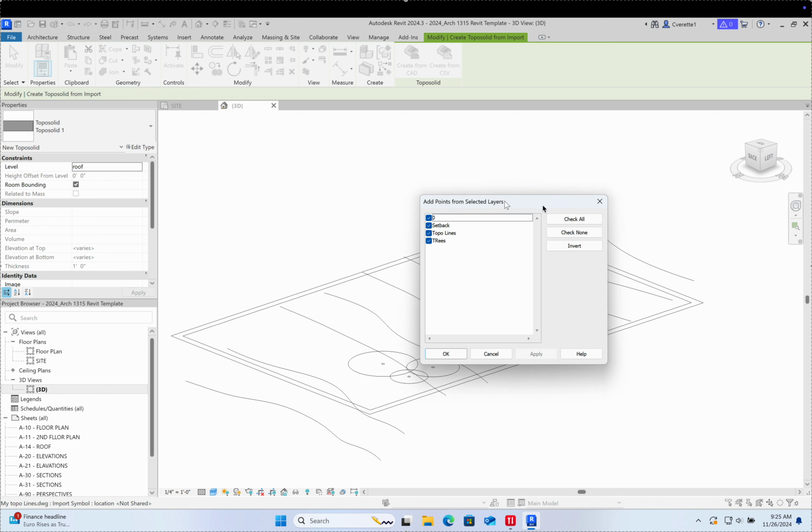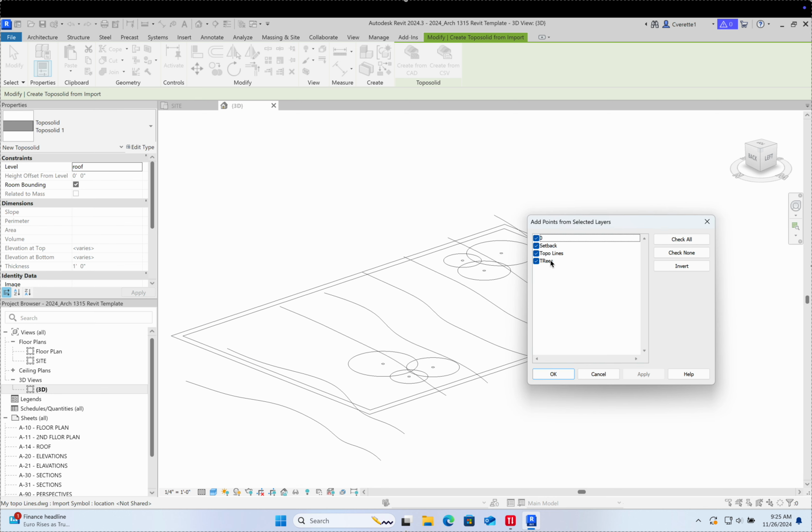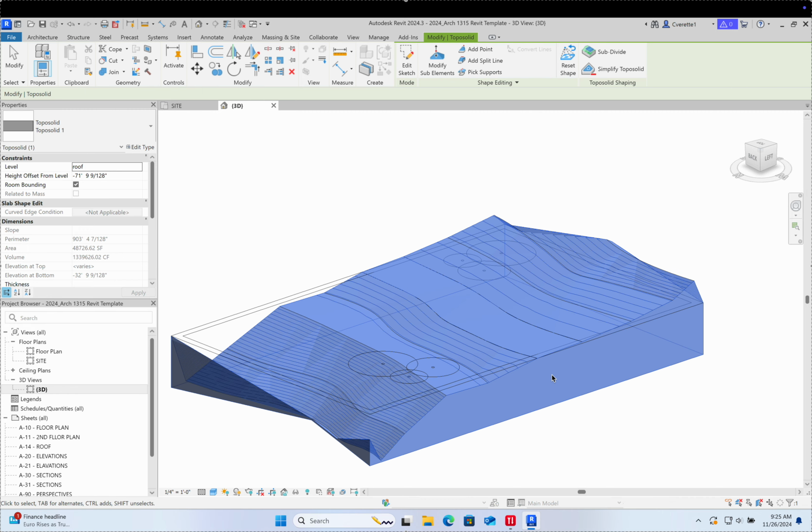And in fact, it's going to go, hey, actually you have some layers inside of that DWG. Which ones would you like to turn into topography? Well, obviously I want the topography lines, right? Not the trees. That's going to get strange really fast because it's going to take that and assume that it's a topography line. Definitely not what I want. So I'll unclick trees, setback, and the layer 0, which is a default layer in AutoCAD or, as you guys know, in Rhinoceros. I'll press OK, and immediately it creates a surface.